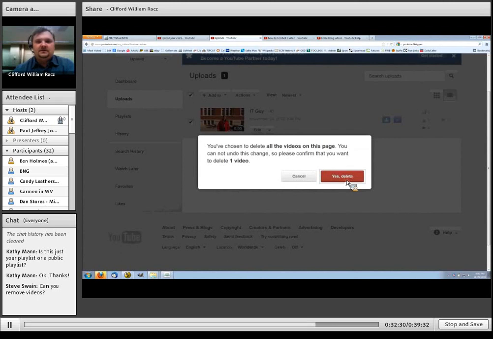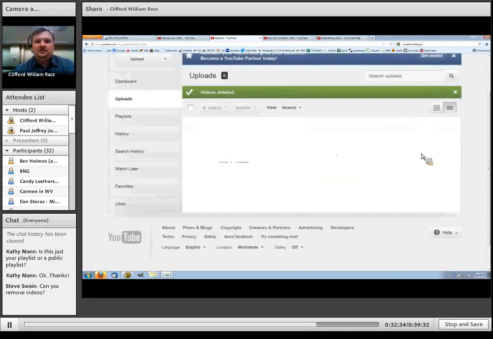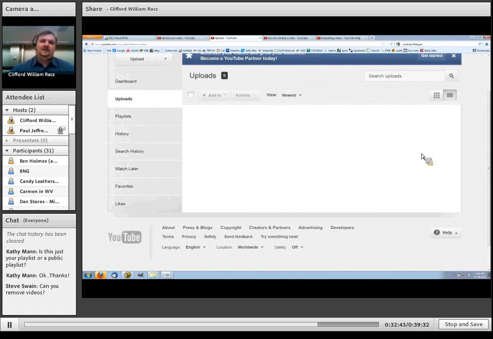You've chosen to delete all the videos on the page, all one of them. So they want you to confirm. So you double down and say yes, and skadoosh, all your videos are deleted. Now it's very possible and probable that Google still has that somewhere in the Googleplex, but it won't show up on your account anymore.